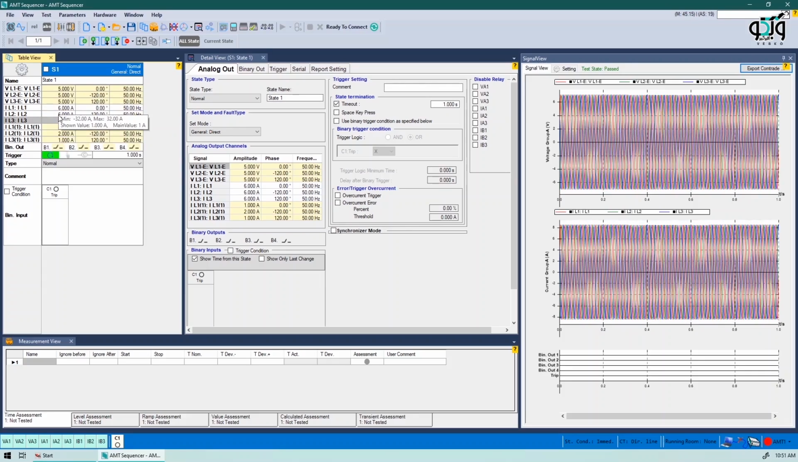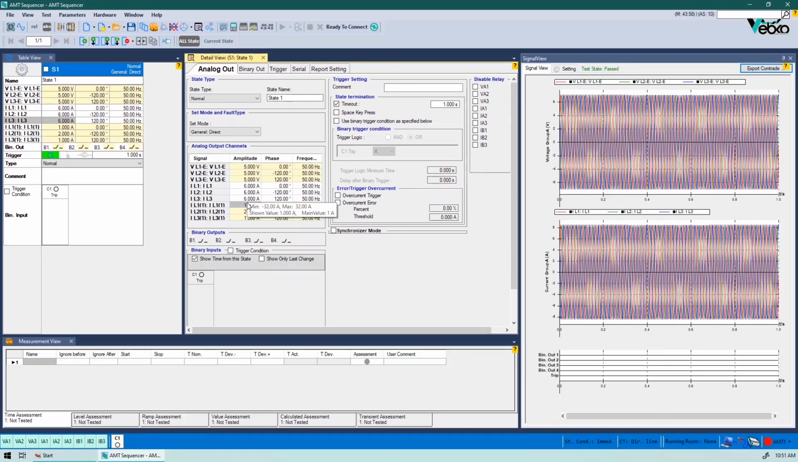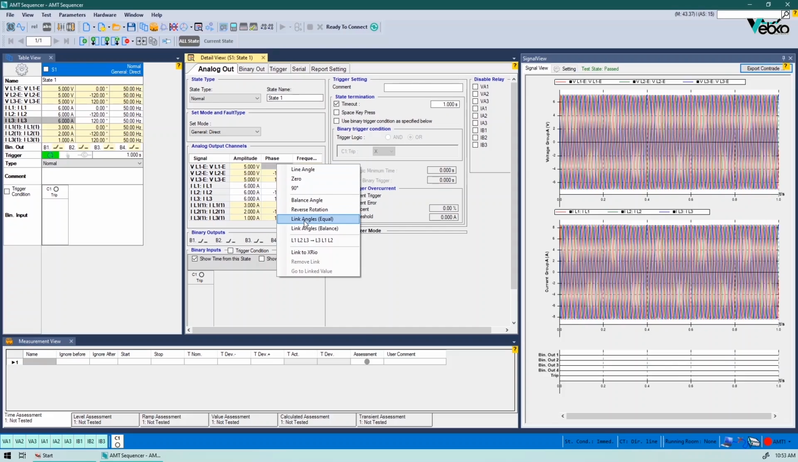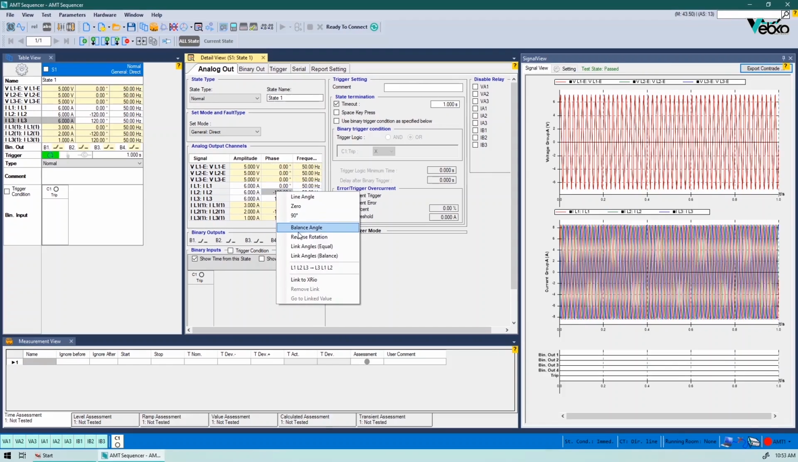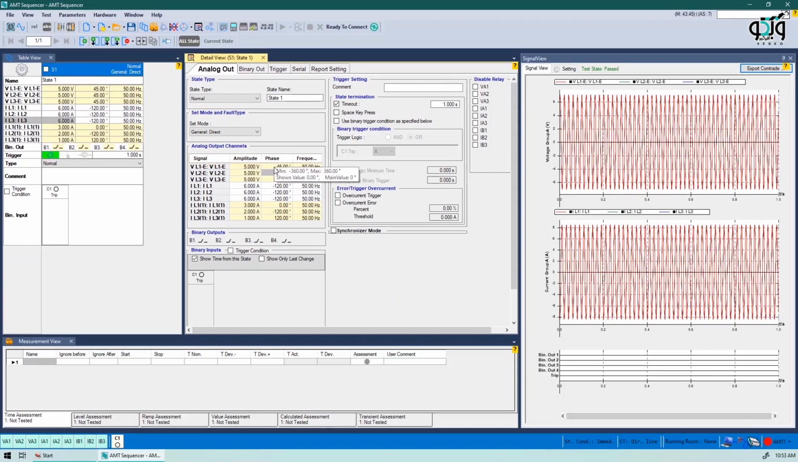These options are also created in detail view. For example, if you enable two current groups and link one of the groups, the other group is not linked. The link angles option works in such a way that all three phases are linked to the same value. For example, if the first phase is entered at 45 degrees, all three phases are 45 degrees.